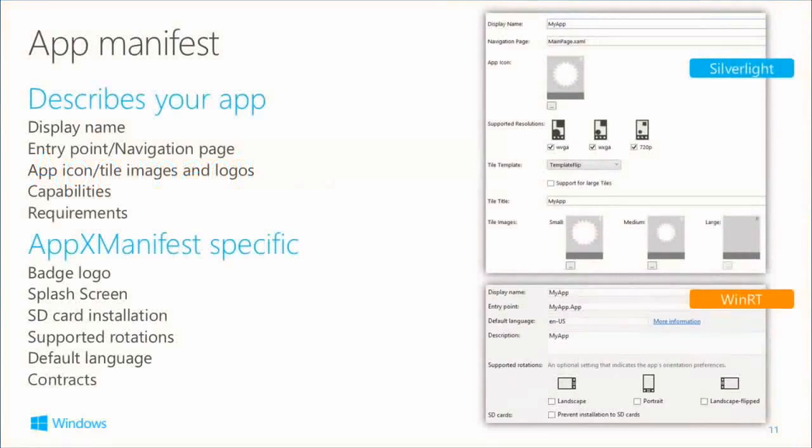Right, let's look at the app manifest. We've got two of these, as I've called out. The app manifest describes your app, describes the name that it shows in the programs list, and it also has links to your images and logos and lists the capabilities. There's additional things in the AppX manifest, which is for the WinRT apps. So you also have to include some stuff. The badge logo and splash screen are also in there as well. Oh, actually, SD card installation is shown as being AppX manifest specific on there. That's not actually true. I'm sorry for that error. That's actually both Silverlight and WinRT.